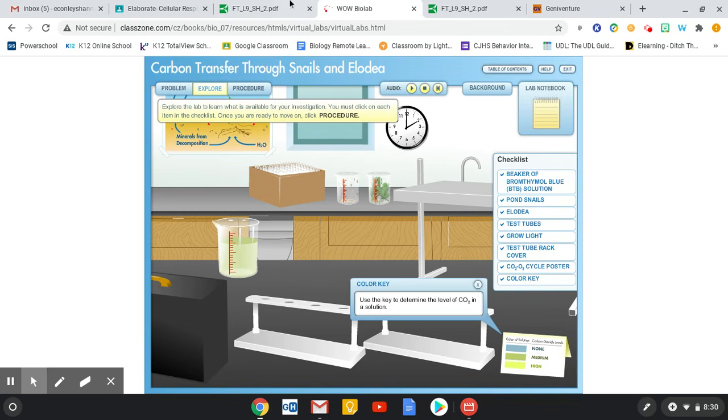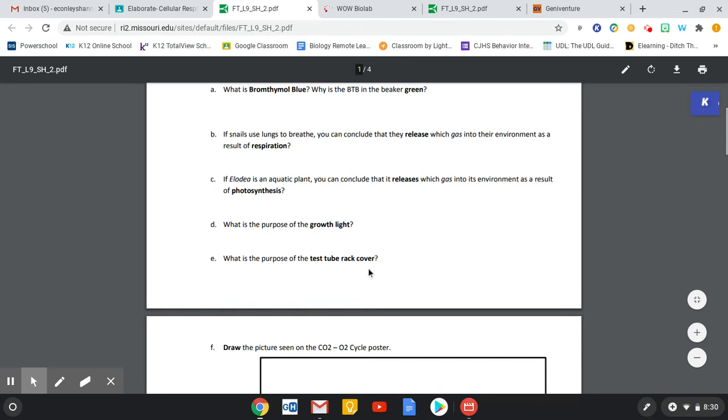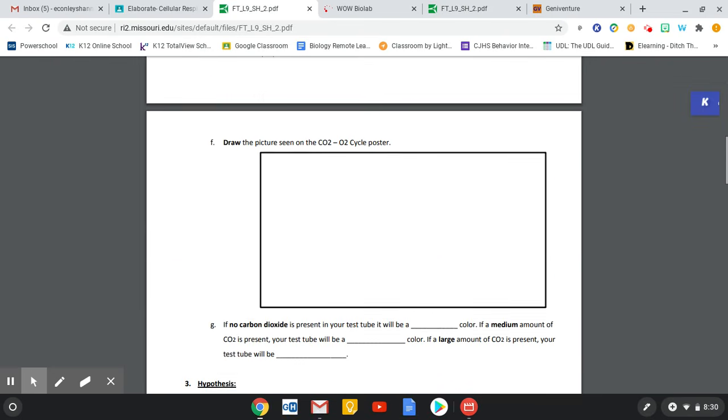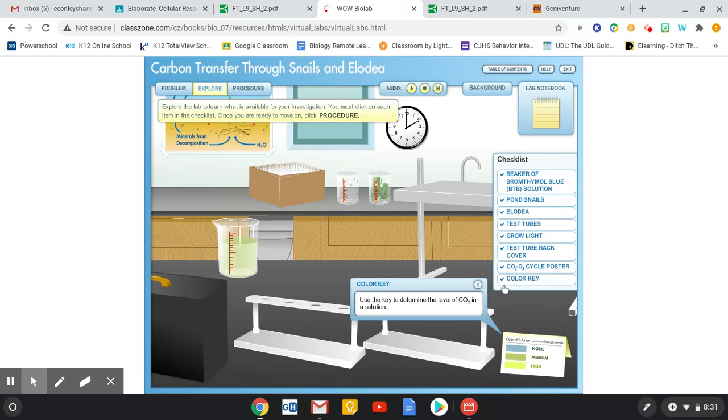If you need to stop and go back, pause the video so you can answer A through E. For F, you're going to draw the picture. Just a quick diagram is fine. And then fill in G based on the color of the, what do they call it? The color key here. Okay.